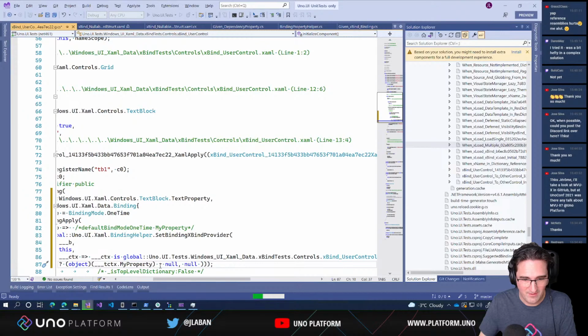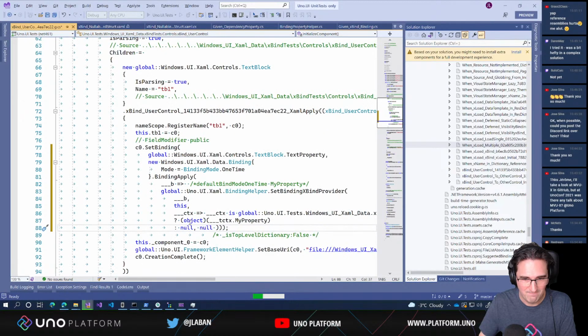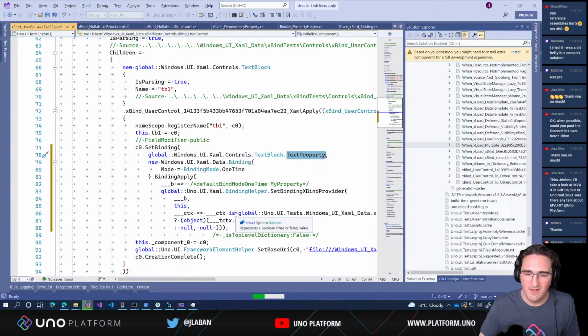So we have a ternary here, and that one does the binding of my user control here. So it's x:Bind user control my property to the property that's called tb1.text. So we're binding to the text property. It's not particularly readable, and it's not exactly meant to be. It's supposed to be efficient in terms of the way we execute it at runtime.